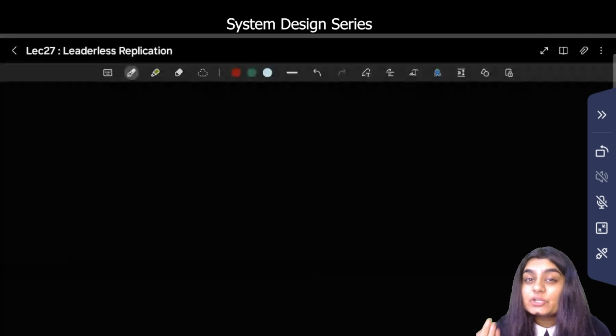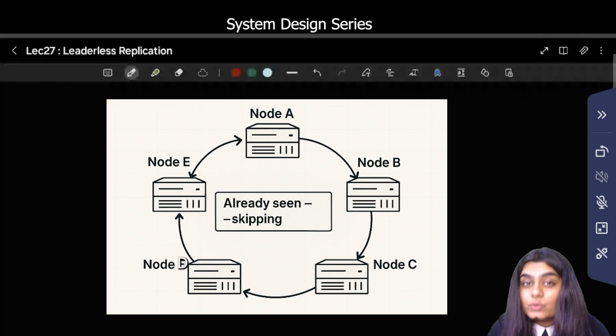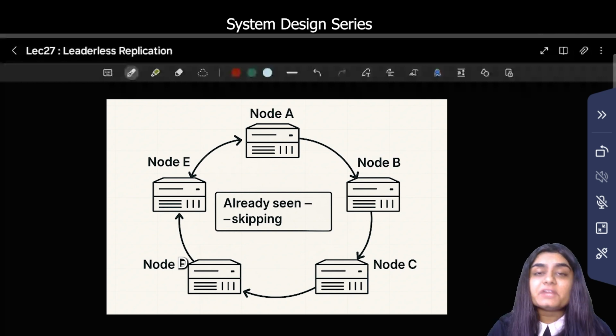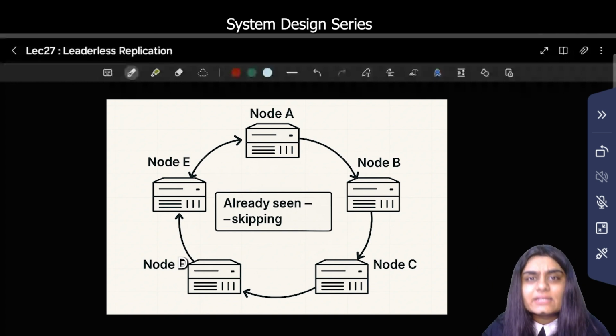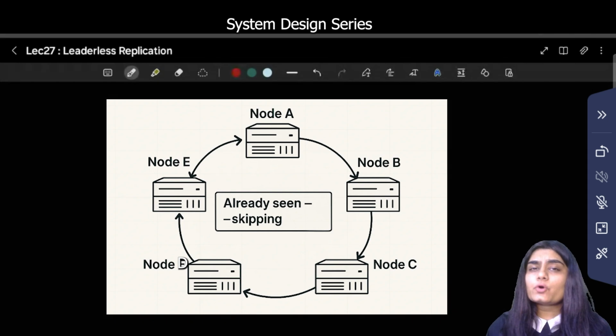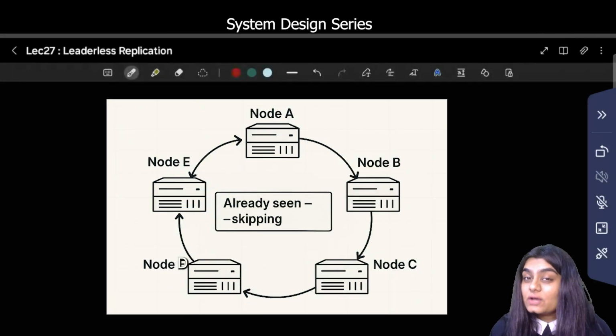Let's break it down. In circular topology, in a ring, each node sends its writes to its neighbor in a circle, which forms a loop. For example, A forwards to B, B to C, C to D, and D back to A, circulating updates around. To prevent an update from looping forever, each write is tagged with an identifier, so a leader can ignore an update which it has seen before. This stops the infinite loop. The pros of using ring topology are that it is very simple and uses a predictable path. Because of that, it needs lower bandwidth usage since each update travels a fixed route.